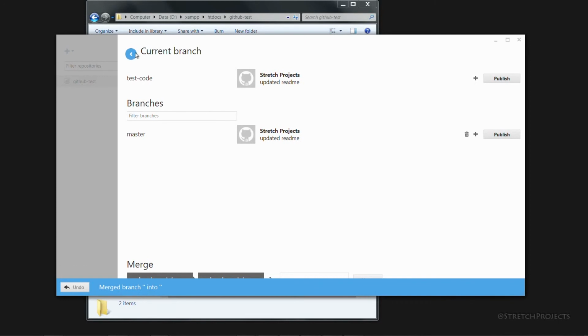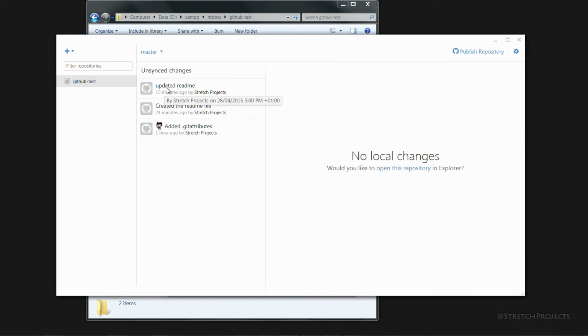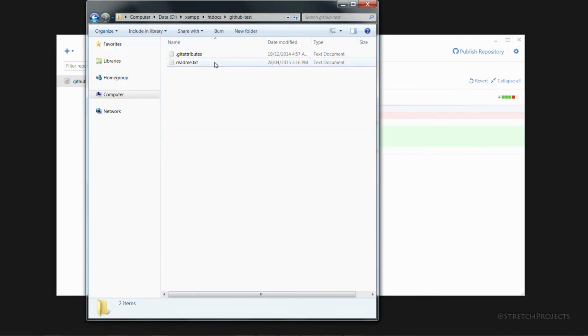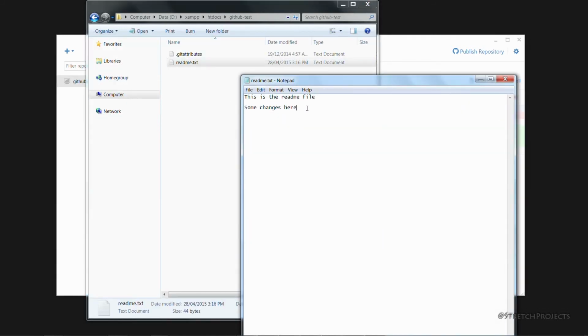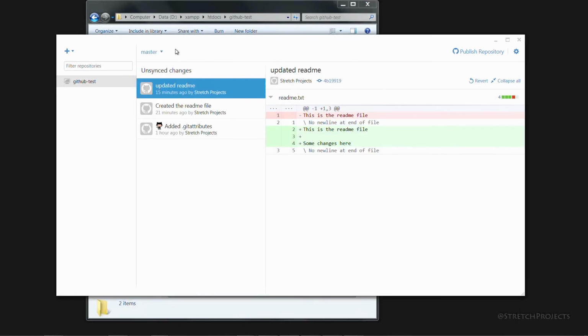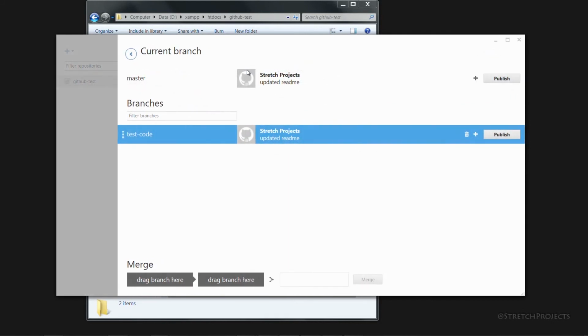If we go back across to the main screen of the GitHub Windows client and switch across to our master branch now, we can see that this commit has already been added in here for us. And indeed, if we open the file up again, we'll see that some changes have been added. This means that we also now have this unused test code branch. So once we've selected the master branch, we can go back into manage, and we can go ahead and delete this branch.